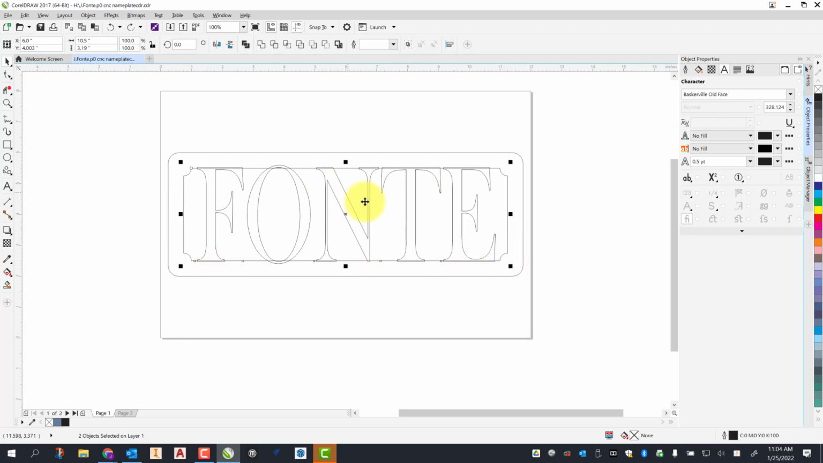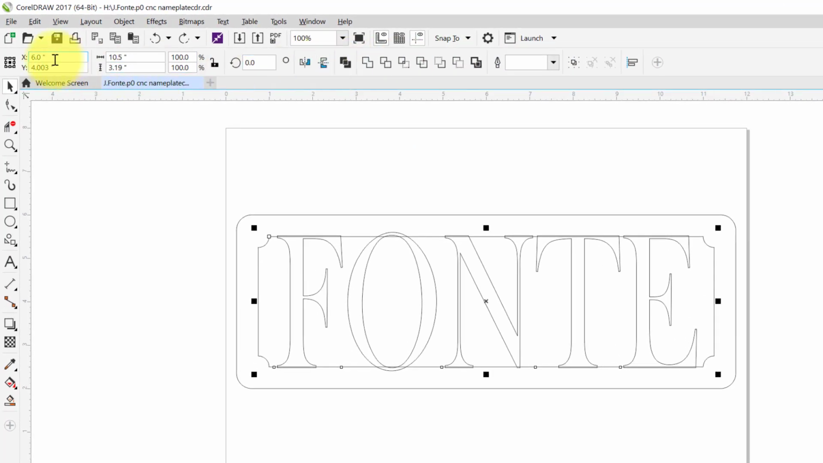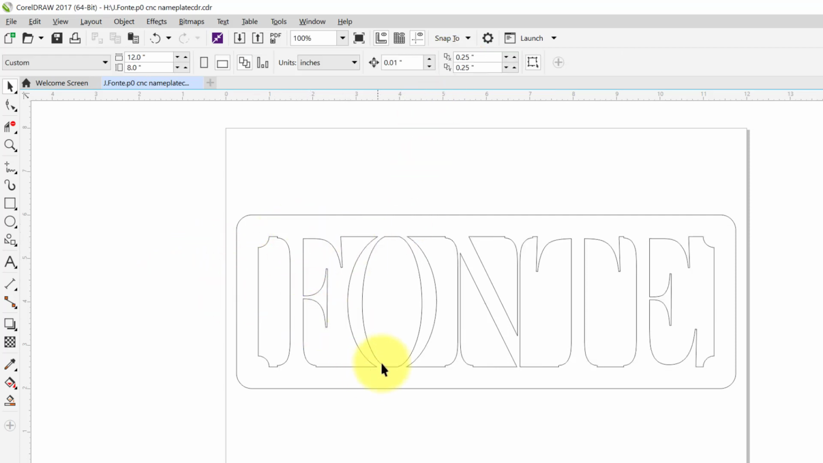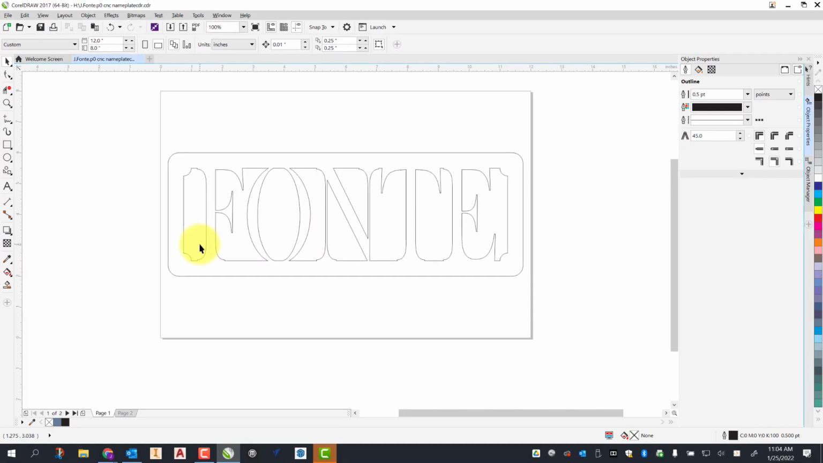The way I'm going to know that they're both selected is that I've got a little handle on the rectangle, and handles that represent each letter in the text. You can see I've got this feature up here since I have more than one thing selected. What I want to do is click on this button here. It says Back Minus Front. That removed all those overlapping lines to give me that cutout.